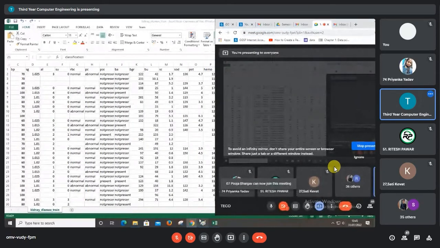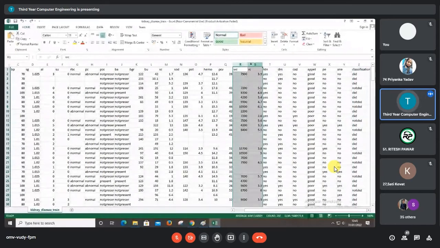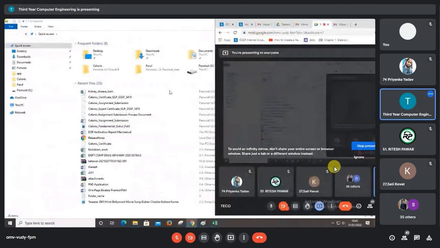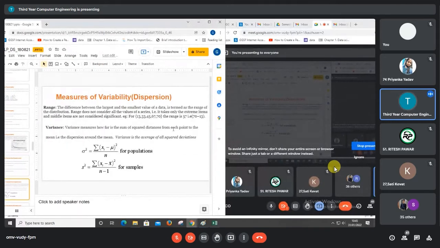Fine. So I need to find out the relationship between the variables. The term introduced is measure of dispersion. The measure of central tendency gives a single value that represents the whole data, so we get a single value that we can replace in each and every place. That is not a good choice. So now we will see how to apply the measure of dispersion or variability in my data set.